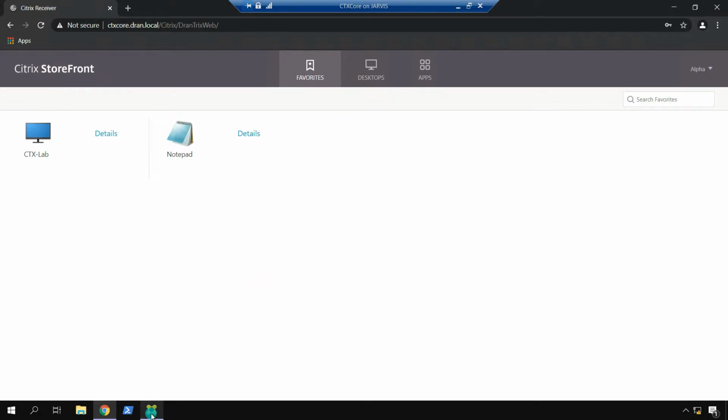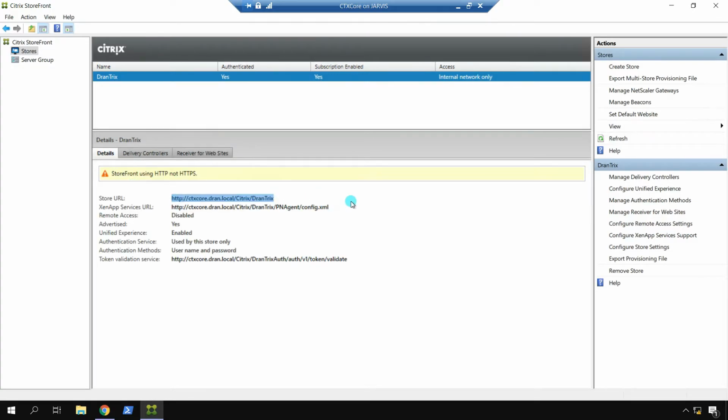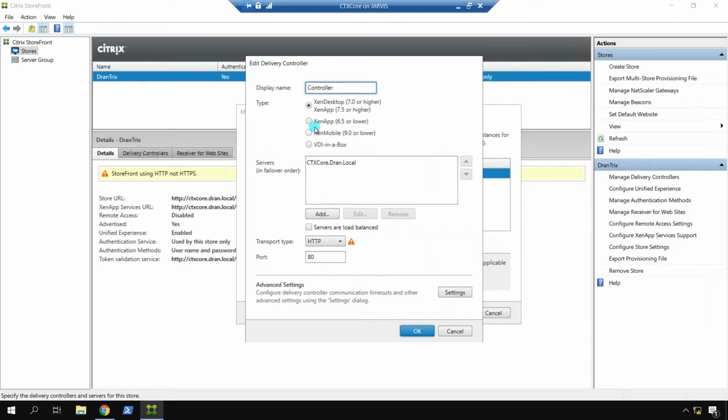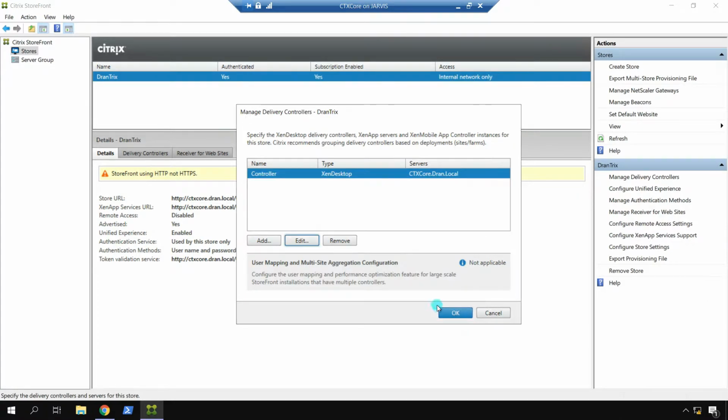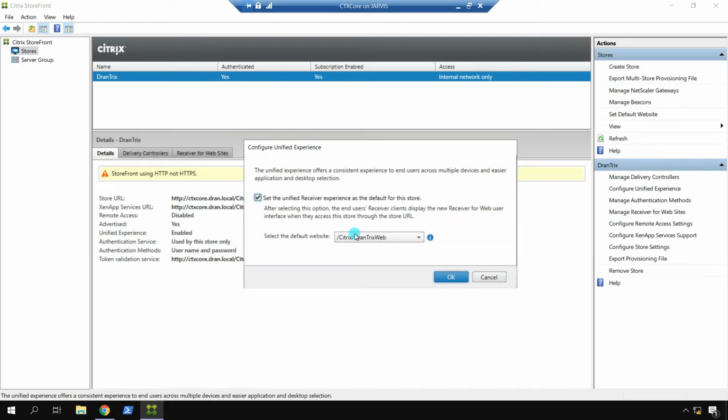Let's go back to our storefront. So let's go through each one of the options. Let's start with manage delivery controllers and click on edit, and here the same option that we had before when we were configuring it, so nothing more. Let me click on cancel, and the configure unified experience. So I can see by default this Citrix store has been set for the unified receiver experience.